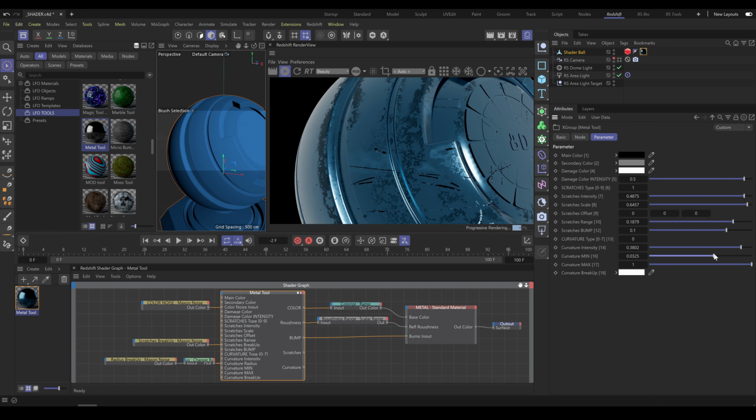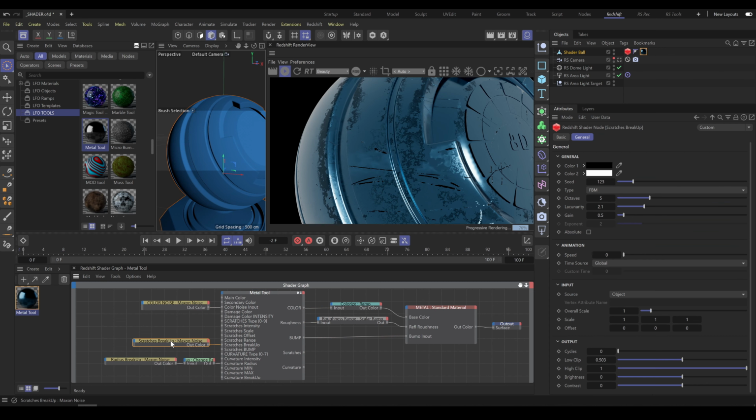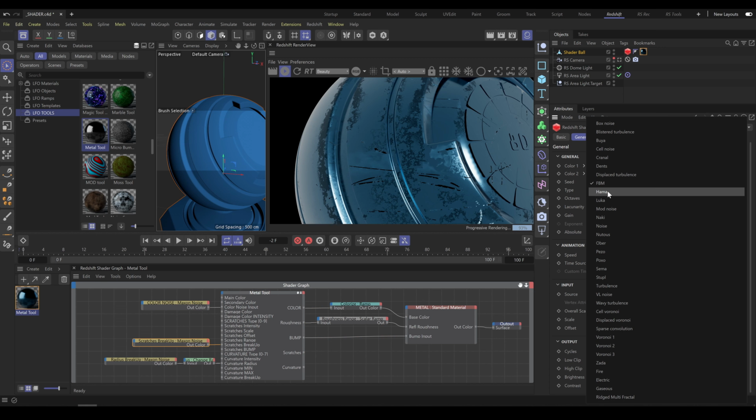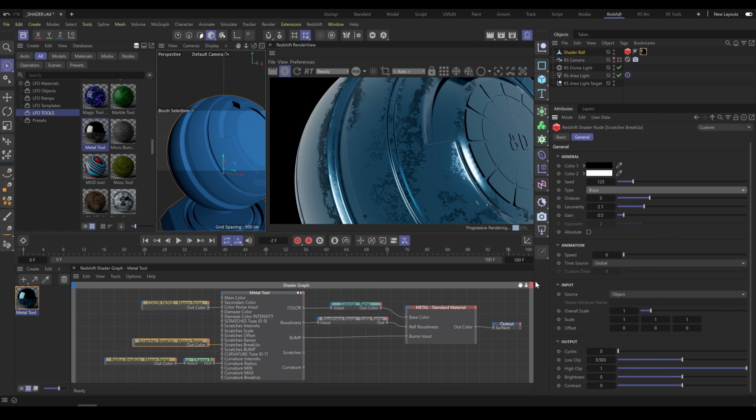Another very important part of this tool is scratches breakup. Scratches breakup is controlled by noise. This allows you to create scratches exactly as you need. You can change noise type and noise parameters, and as you can see, it strongly affects result. Smaller scale produces smaller looking scratches and larger scale produce exactly opposite. If you would like to have breakup on different position, just change noise offset.